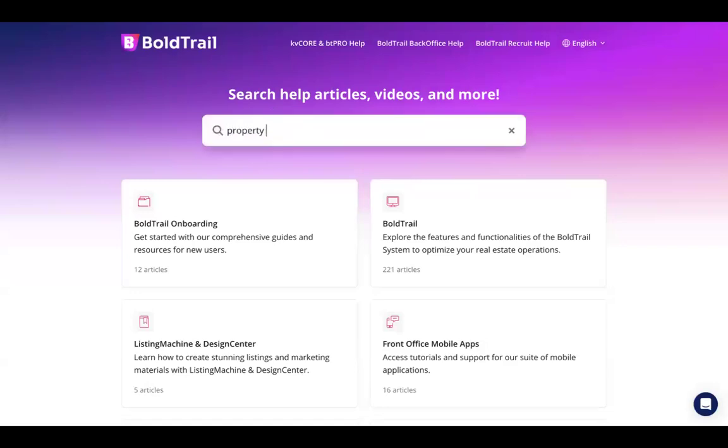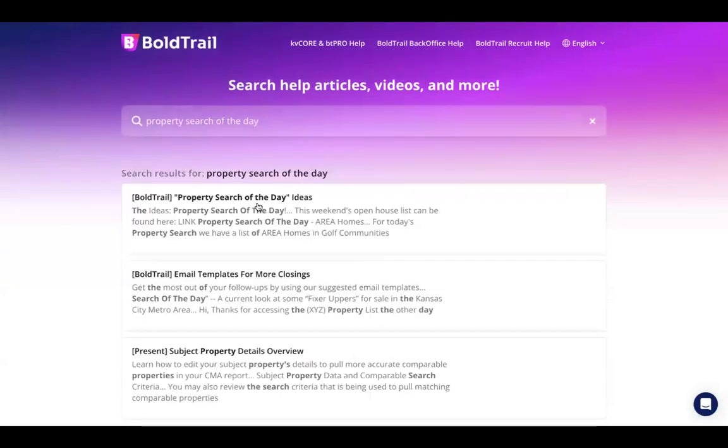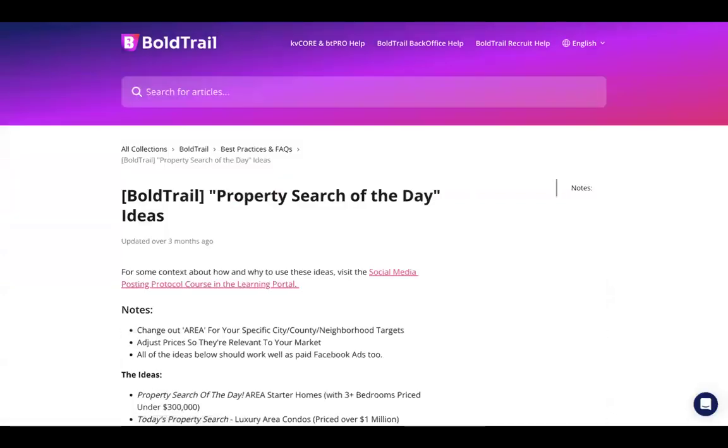So one article to help you in this strategy, Liz, what's your property search of the day? You tell me.